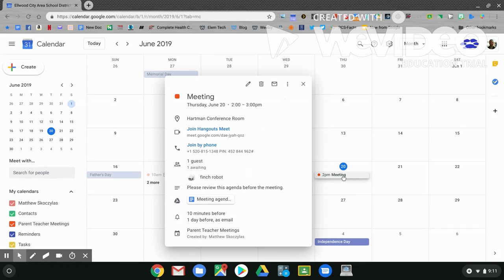I can click on it, and I can review all of those things. If I wanted to edit it, I can go to the Edit button. If I wanted to trash it, I can go to Delete the event as well. If I wanted to email more of the guests, I can choose Email Guests. The 3 dots here give you more options. I can send it to another calendar as well.